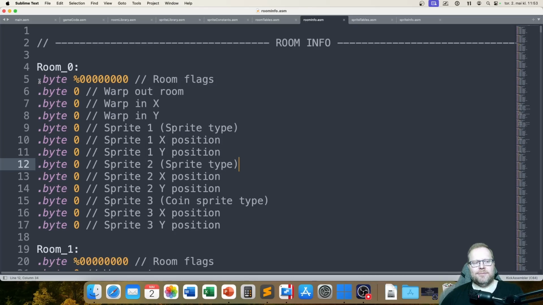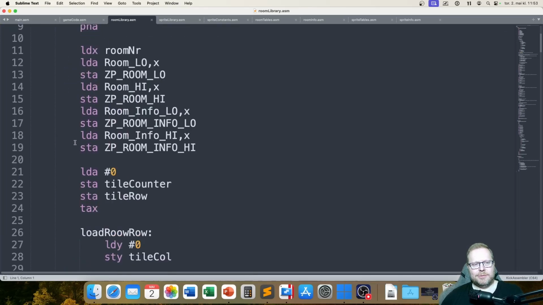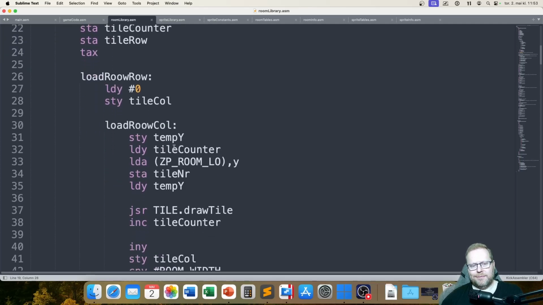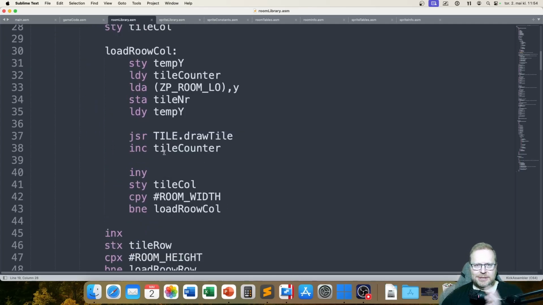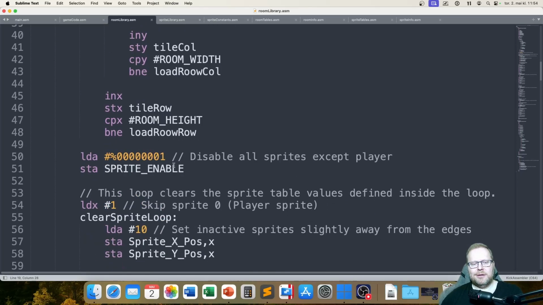So this information is also loaded when I load my room. If I go to my room library now, here is my room library. This is the thing we have seen before: actually loading the room background graphics, loading the tiles, placing them in the right position and so on. We've seen that. But when we're done loading the background graphics, then there's something here.